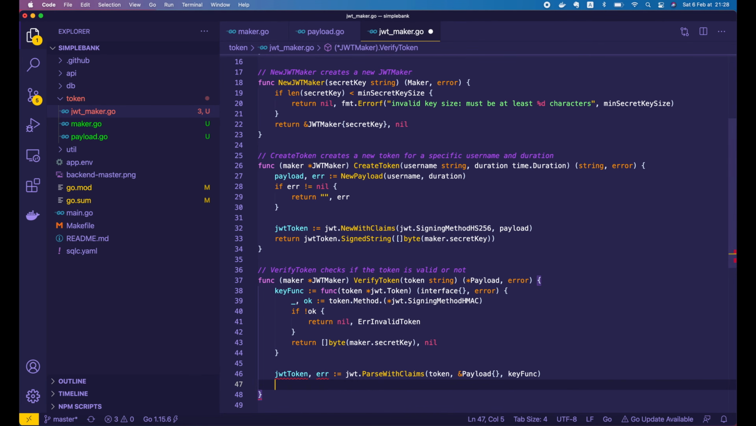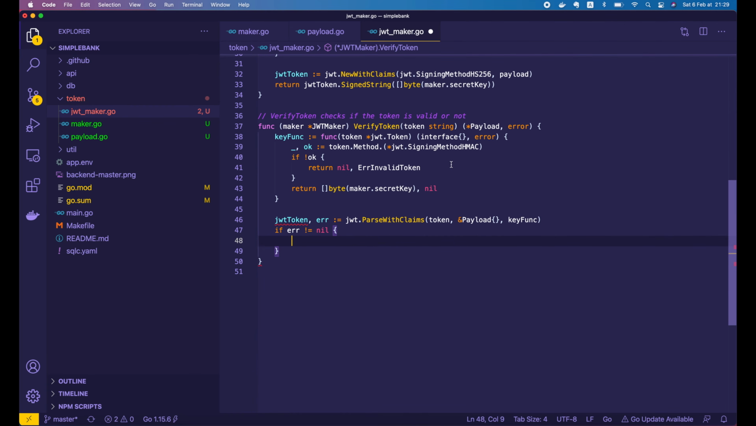Let's continue with this ParseWithClaims function call. If it returns a not nil error, then there might be two different scenarios. Either the token is invalid or it is expired. But now things get more complicated when we want to differentiate these two cases.